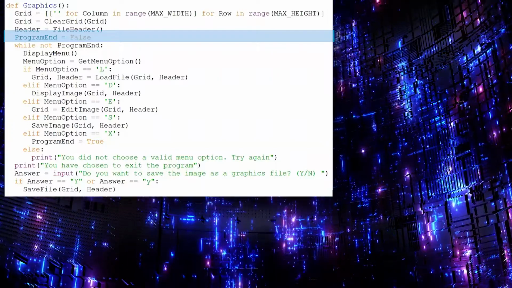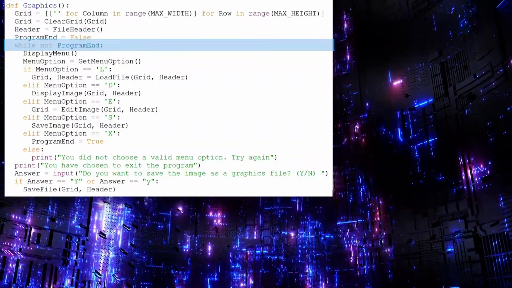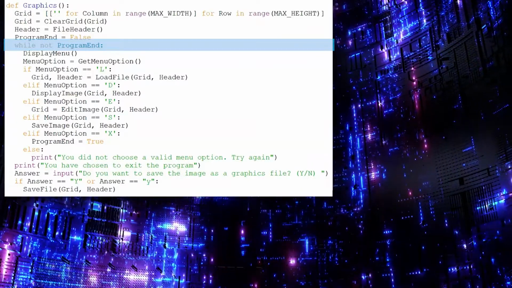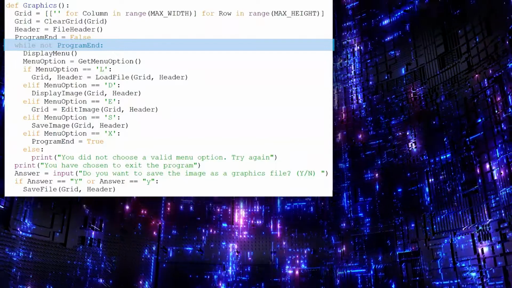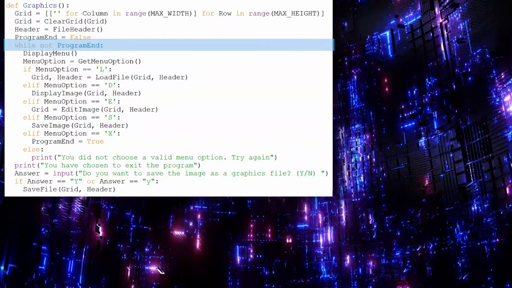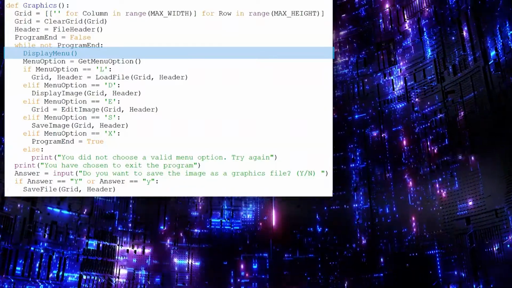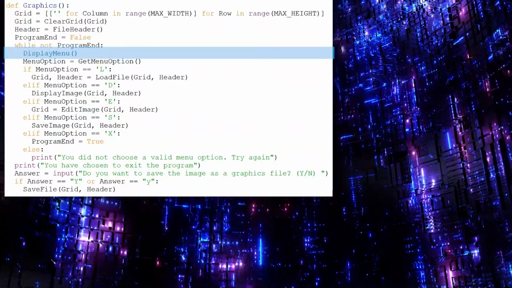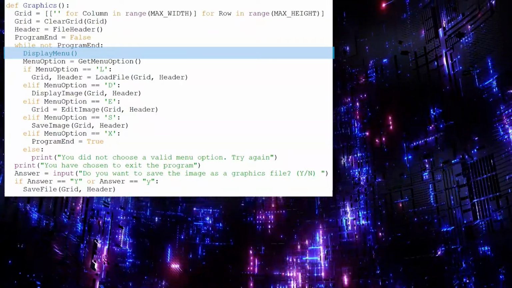We've now got this variable called program end. So program end is set to false. This is obviously going to be used as a condition, and you can see that in the very next line. It's got the while loop where it says while not program end. So essentially, while program end is false. Simple. Okay, that means we want to run our program. So now it says to run the display menu subroutine. By the name, you can already tell what it does, but we'll have a look at it anyways.